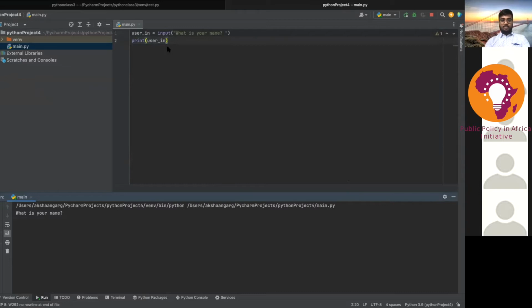When we run this piece of code, this is the output we receive: what is your name? As we can see, there's a cursor here. Let's type in my name over here. You will see this is in dark green color. This means that this is user input, given by the user after the code is run. Now when I press enter, it will print it back out for me, which is this line.